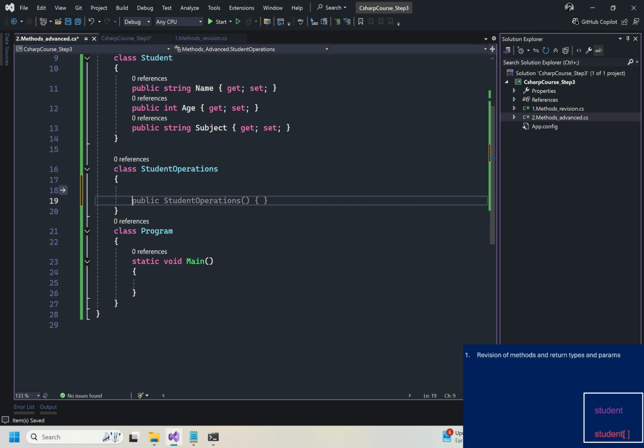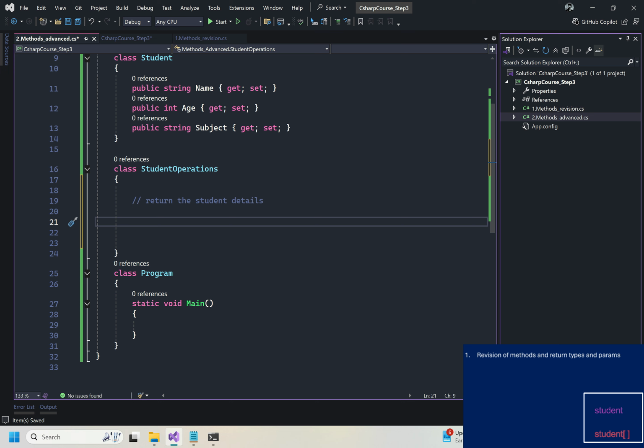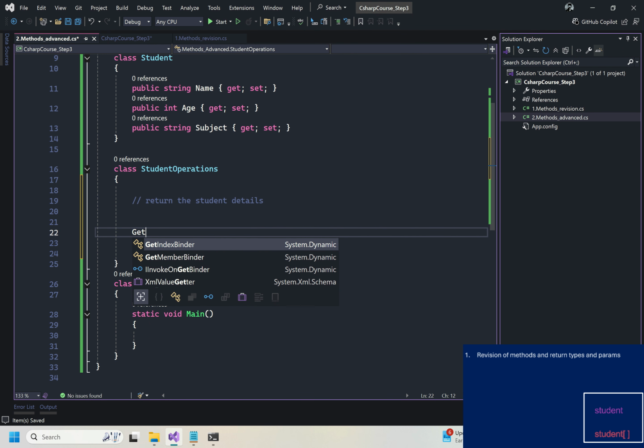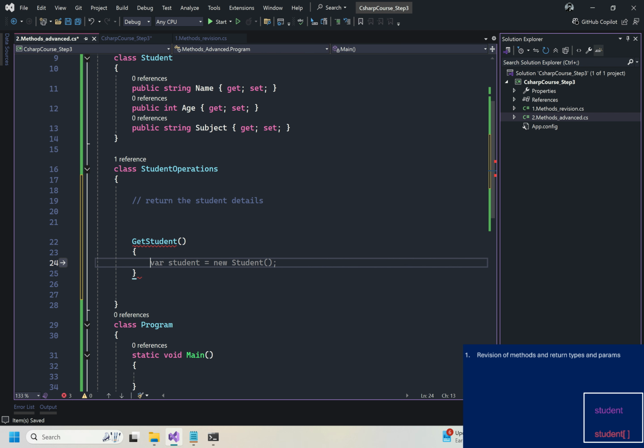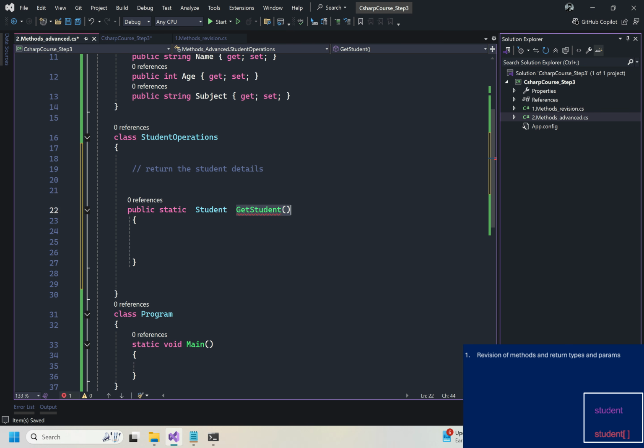Okay. So now I would like to return the student details. For this, let me design the method. The method name, I'm saying, is GetStudent. This method should return the student, right? In this case, I'm returning the student. Let me design it with public static. Now this method's return type is Student.